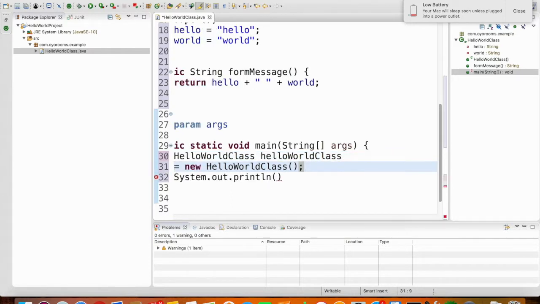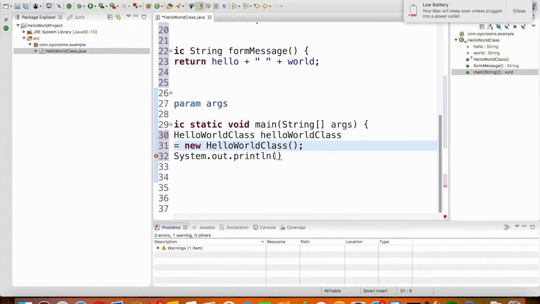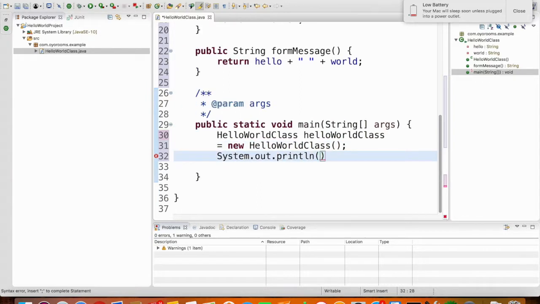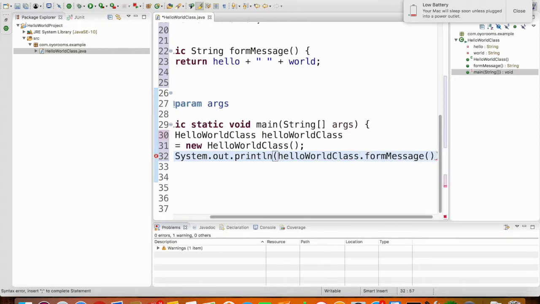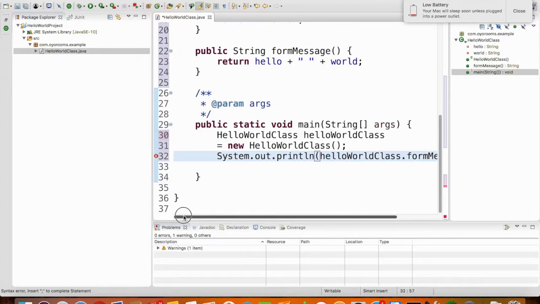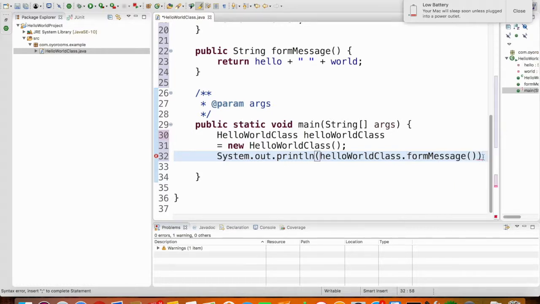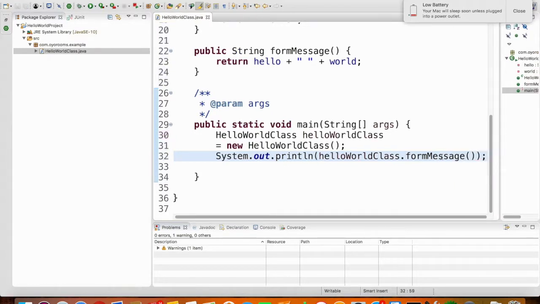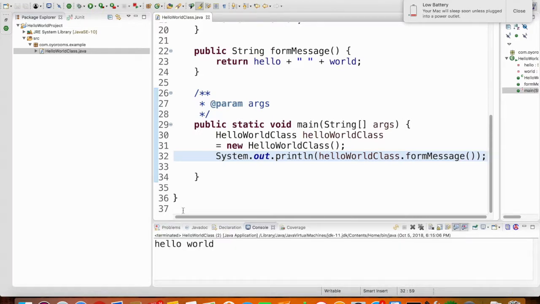Okay, so the next step is I need to call the method. I have the instance, so I use autocomplete and say formMessage. I need to place the semicolon. And if I run this as a Java program, I will be able to manually test this. So Hello World is printed properly.